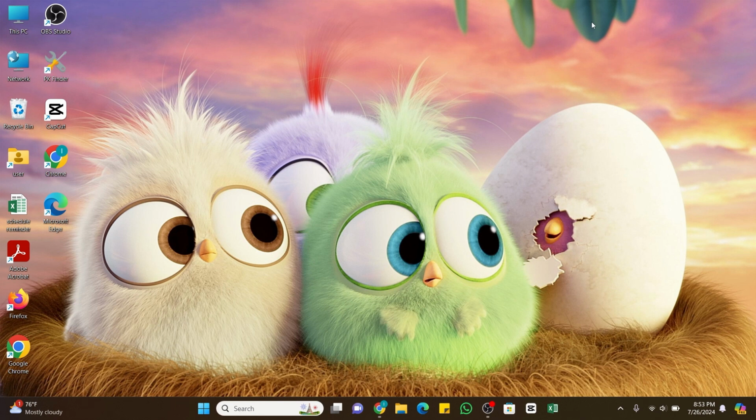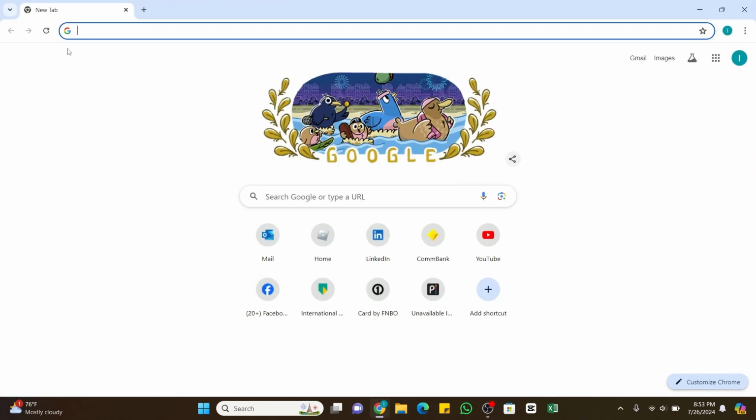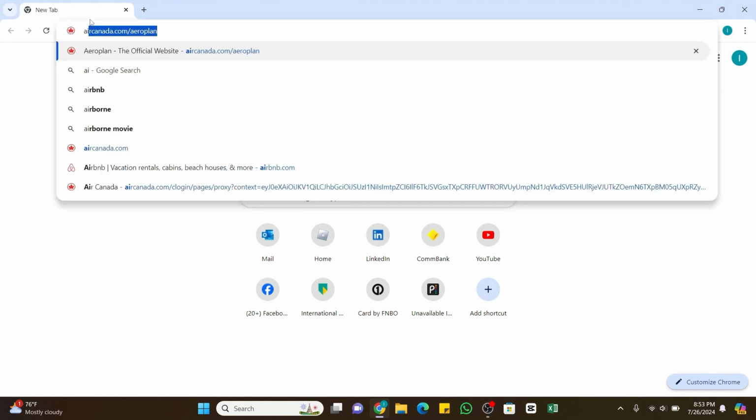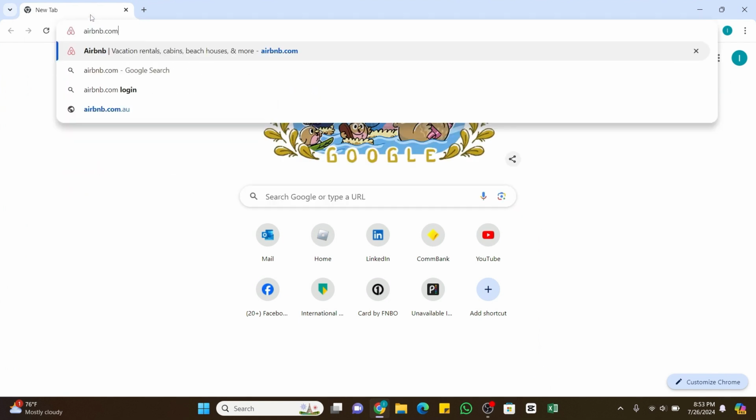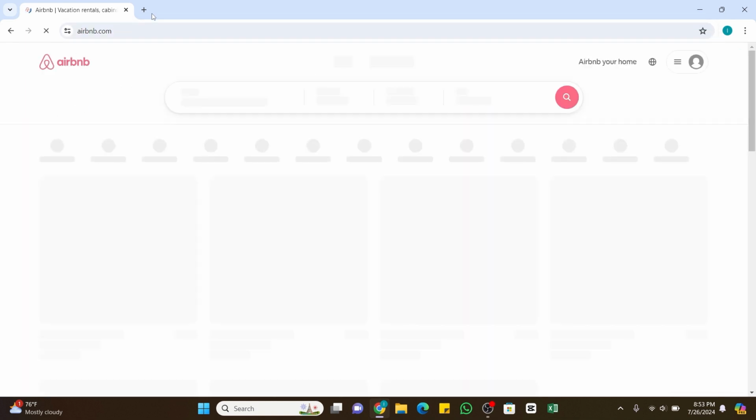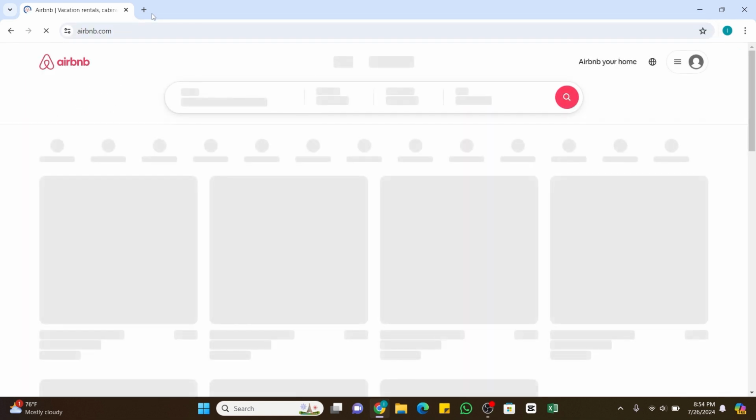Now, if you want to log into your Airbnb account, you need to first open any web browser on your device, and in the search bar, you need to type airbnb.com. Once you have entered this keyword, now press the enter button to search it. Within a while, you will be taken to the official website of Airbnb.